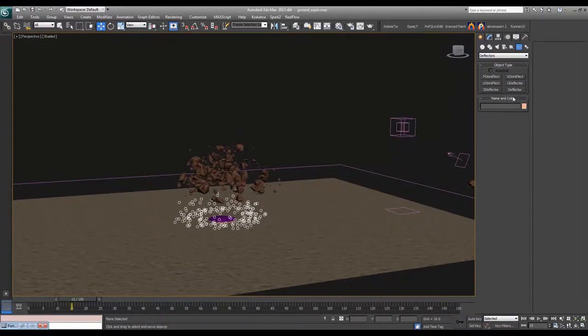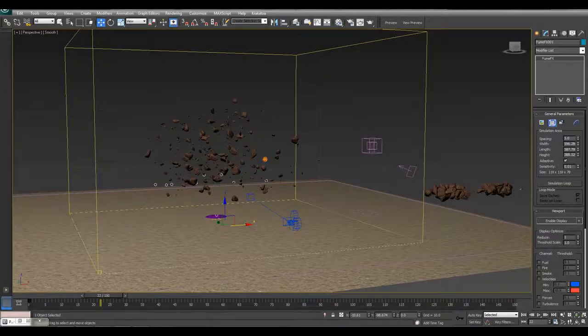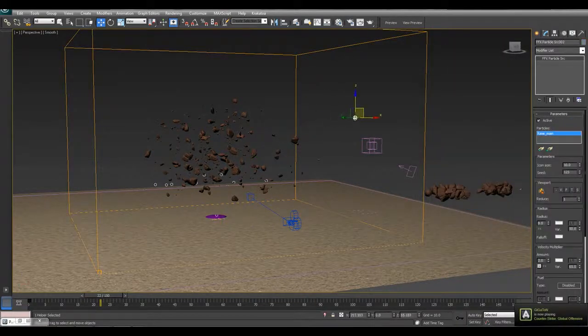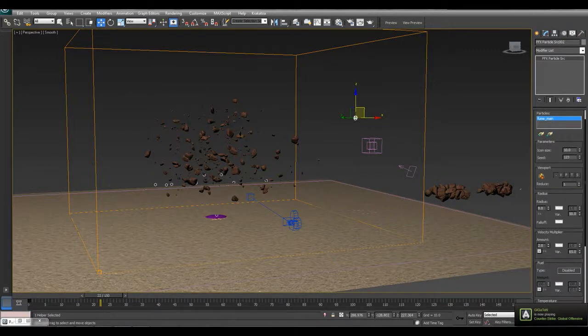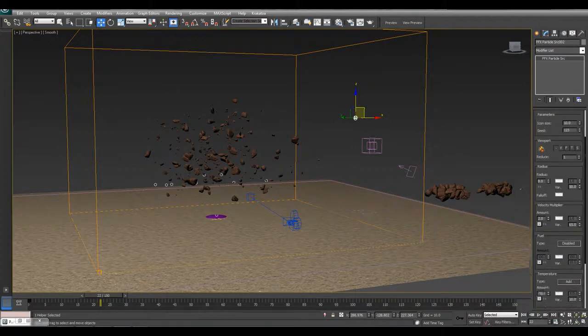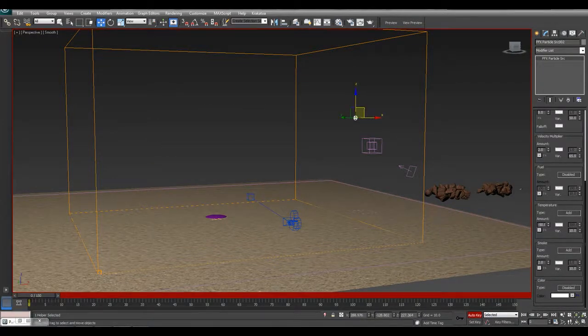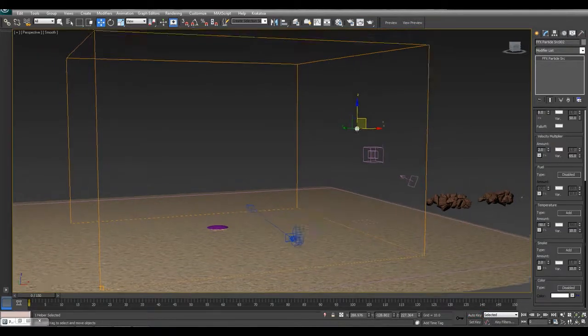Go ahead, let's start with the Fume FX. So here we have a Fume FX container, and you can see I've created a particle source and I've picked my Fume main. As you can see, we don't have any fuel, as we'll be emitting only smoke.